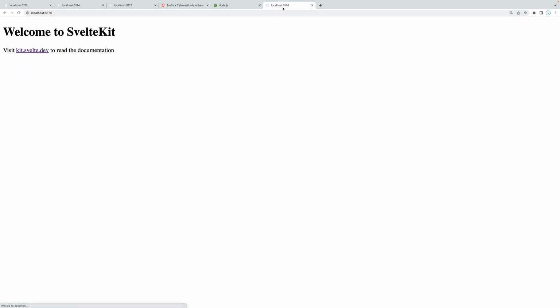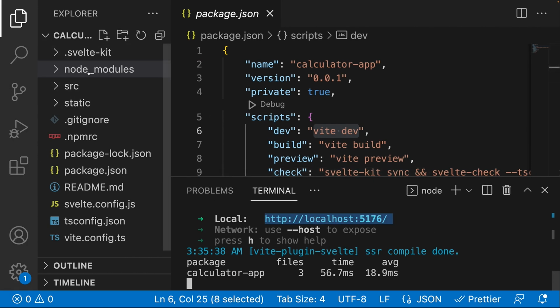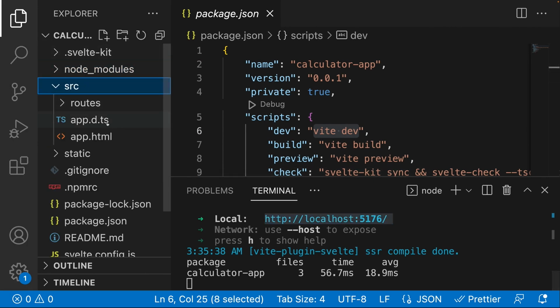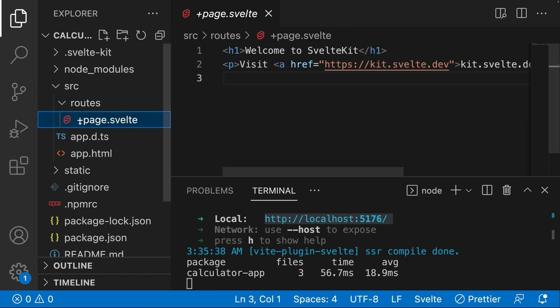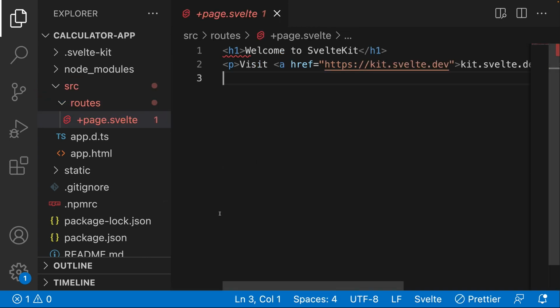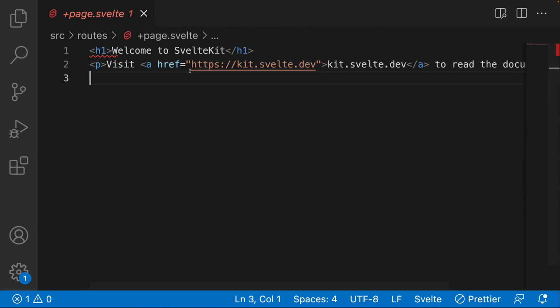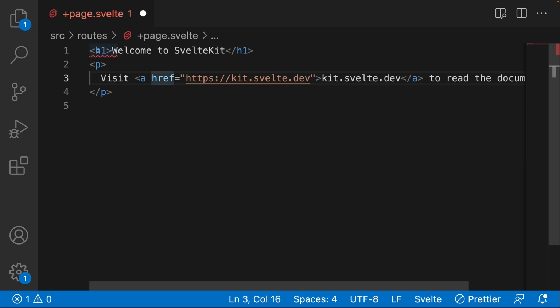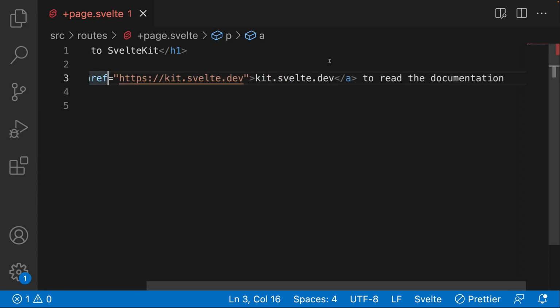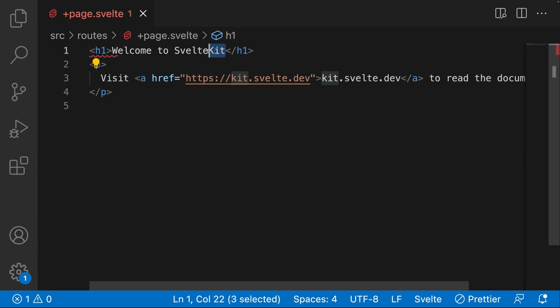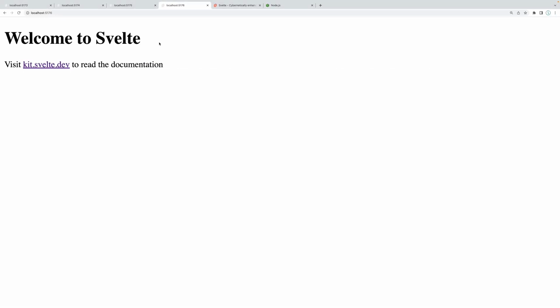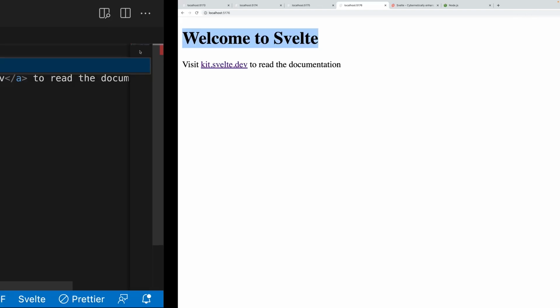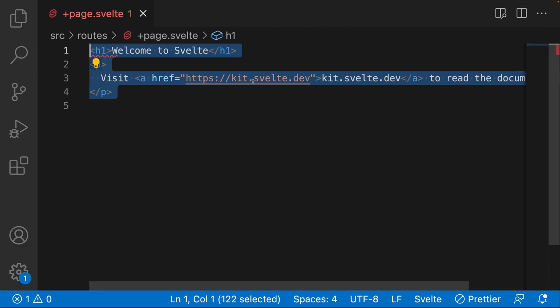All right, let's go ahead and run that. And there you go. You can see that the HTML specified within our +page.svelte file is what we are currently rendering. And of course, if I were to change this, let me just auto format it so it doesn't complain anymore. Now, if I were to change this, for example, to "Welcome to Svelte" instead of SvelteKit, you can see that this changes as well. So it seems that this is what is being rendered.